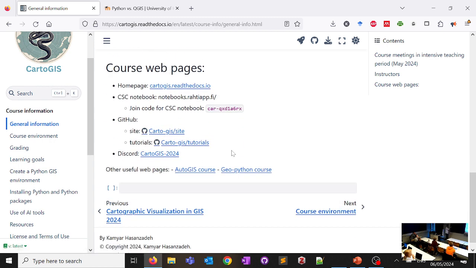In this general page, you will probably need to come back to this page a few times during this course because there's some useful information here. So there are a few links, the homepage of the course where we are already. And for those of you who are doing things the Python way, we will use a CSC notebook environment and Jupyter Lab. So those of you who decide to go with Python, we assume that you have already done some GIS with Python, probably have done the GeoPython and AutoGIS courses, because we are not going through the details of things.